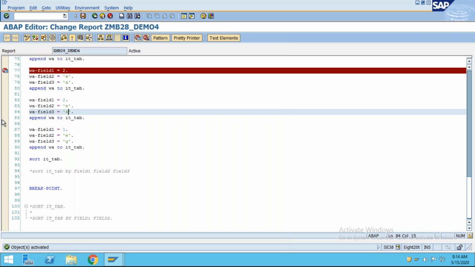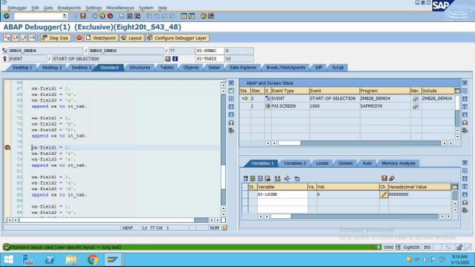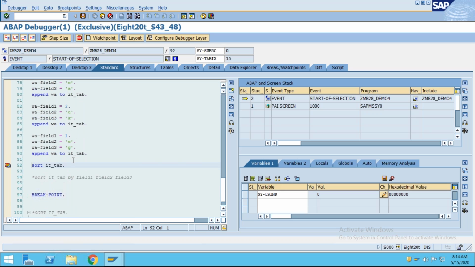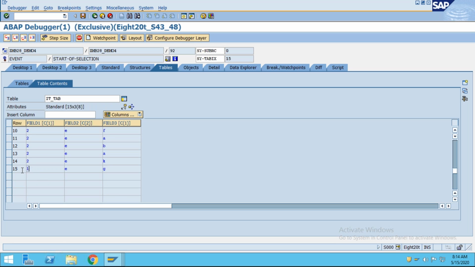Activate it and put the breakpoint over here. Press F8. Okay. Press F8. IT underscore tab. Now you can see over here how your data is. One is here, and one last one is here, right? It is not in sorted. 6 is fine. It is here. All the 6 is together, right?